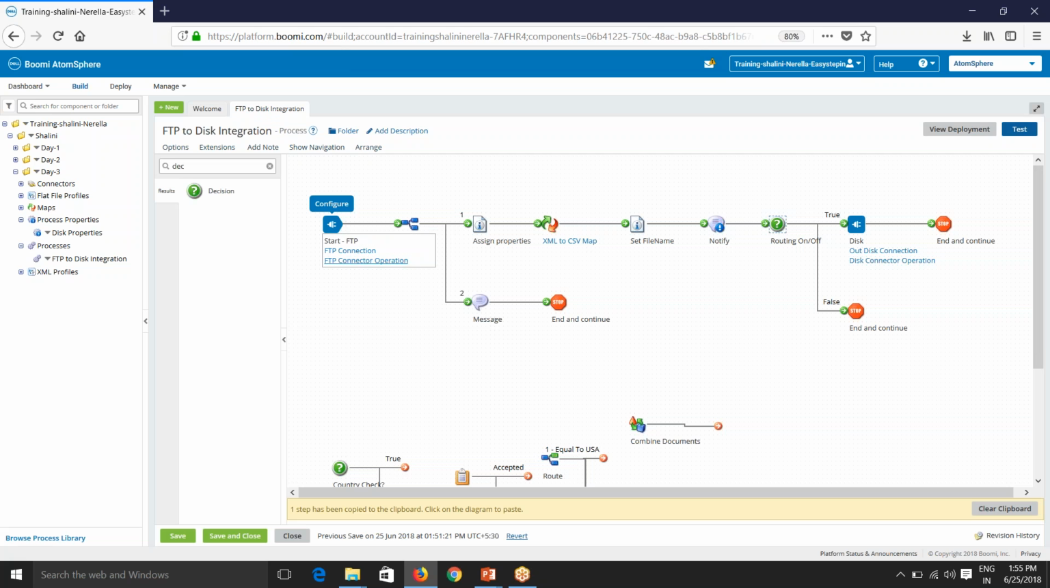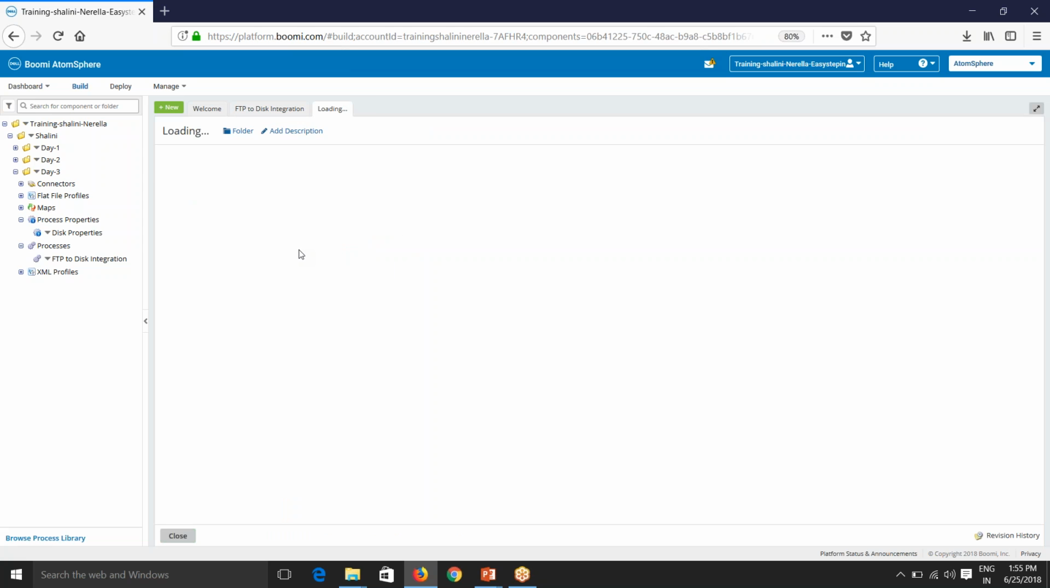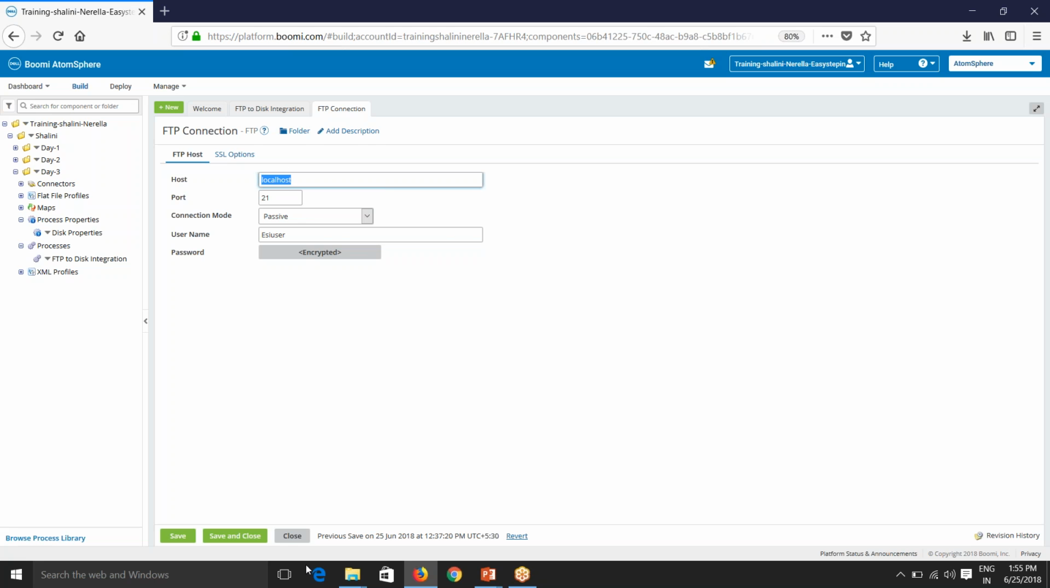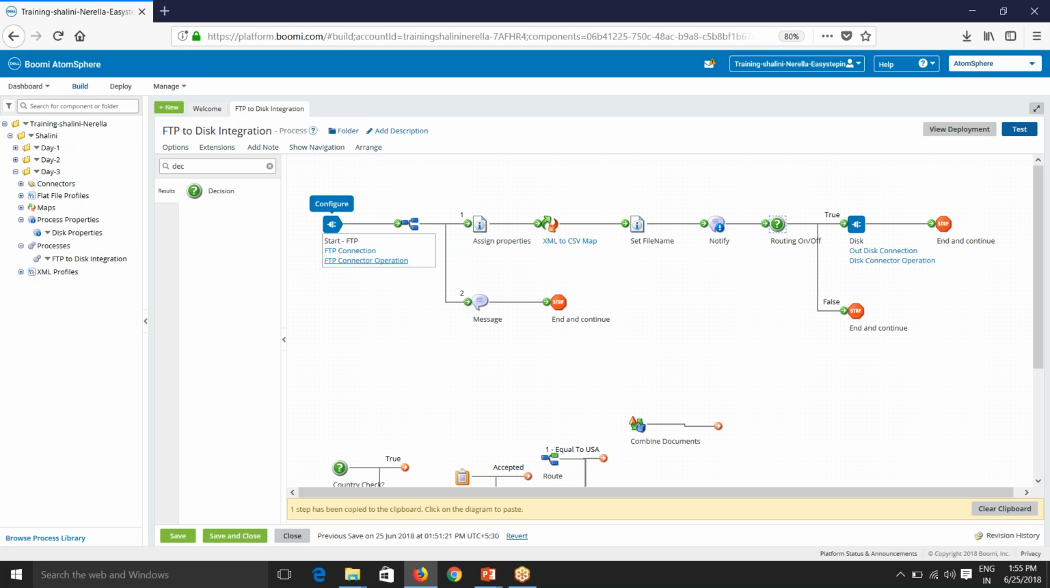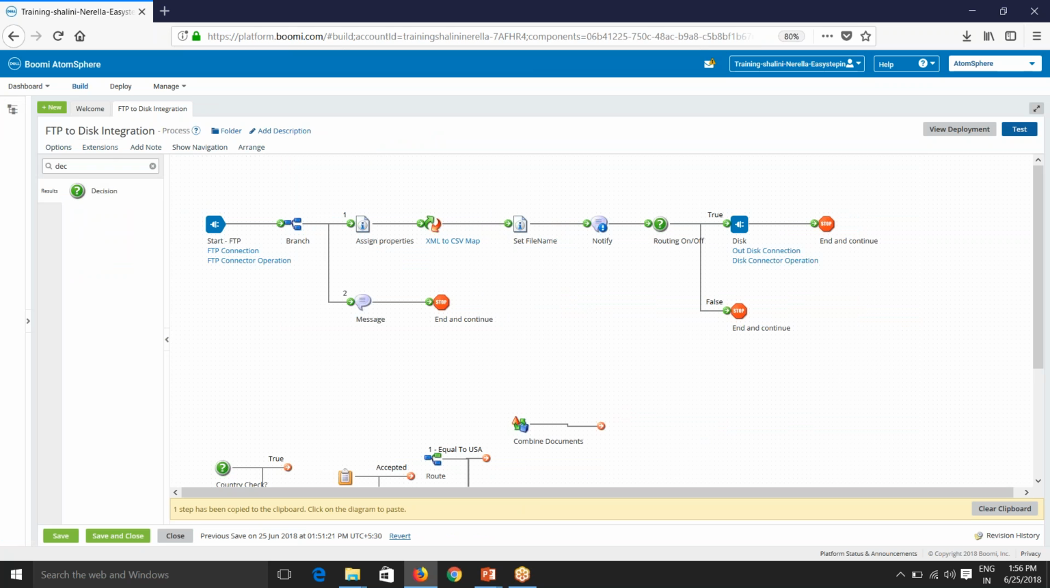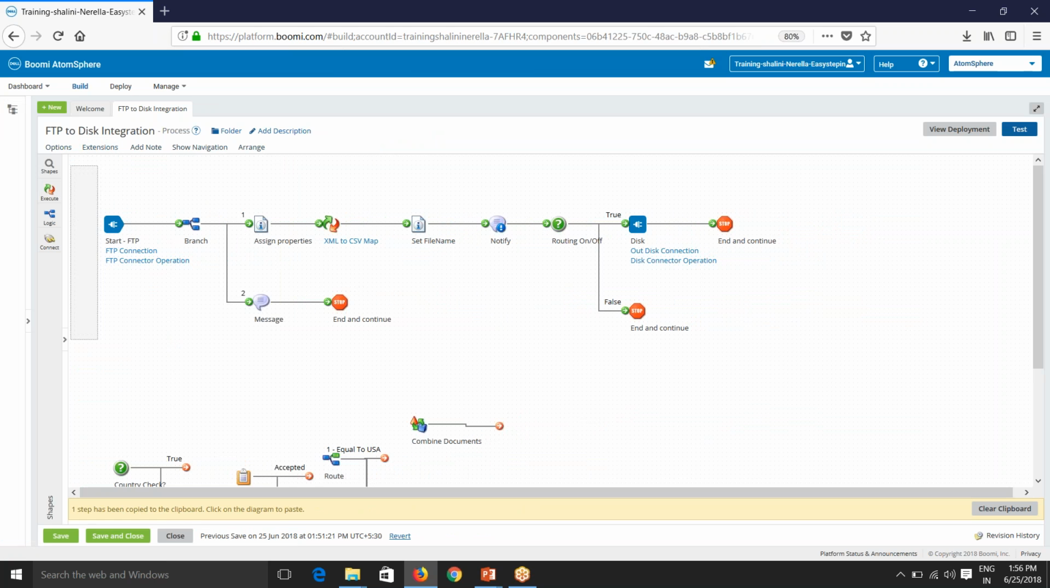And also for FTP connections, right now you have given static values here, but these connection details vary from environment to environment. For your test environment, there can be one set of credentials. For your prod, there'll be different credentials, so this will be varying. In that case, what am I going to do? You see something called extensions here, right?